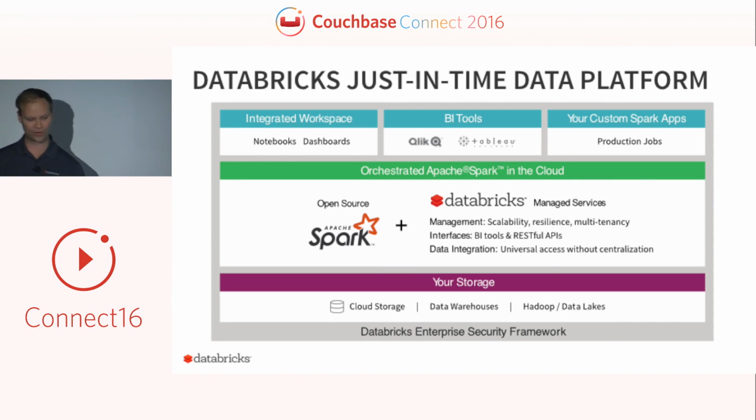And then we're going to go into the demo now, but before I do, just to show you the architecture of Databricks for the just-in-time data platform. At the bottom, you've got your storage. We're going to show you how to connect to Couchbase today, but you might also have some data in other databases, as well as maybe in the cloud with S3 storage. So you can connect to your data wherever it resides. Spark is the separation of the compute from the storage. And then in Databricks, we orchestrate these Spark clusters in the cloud.